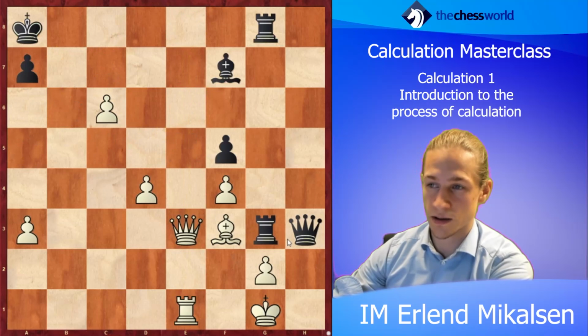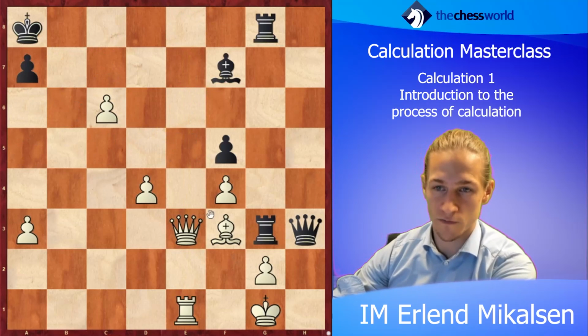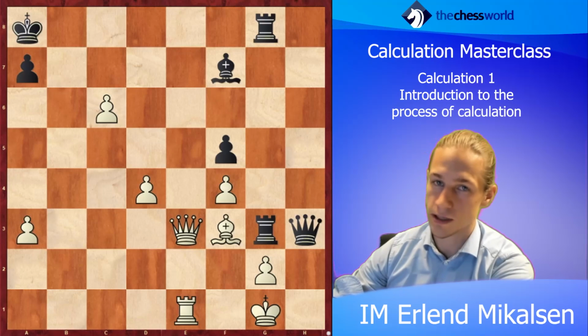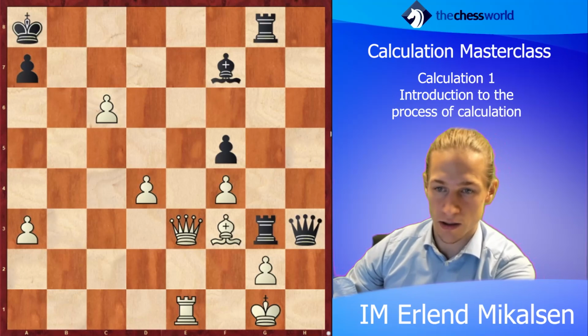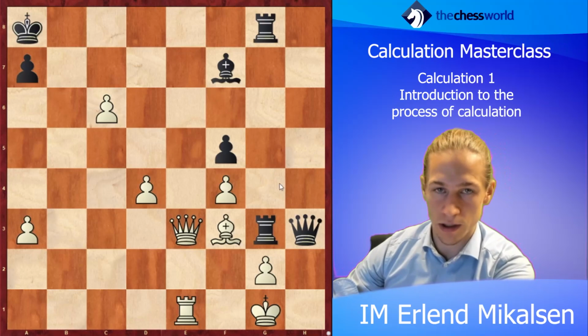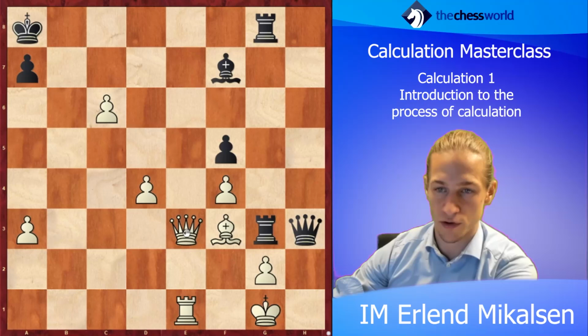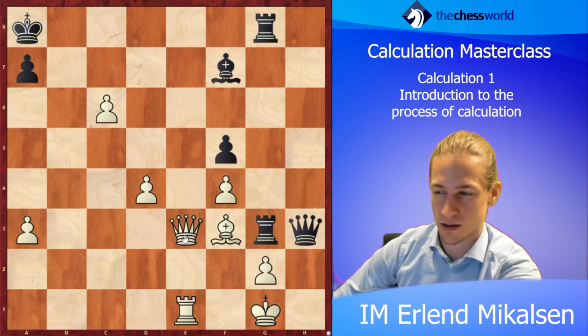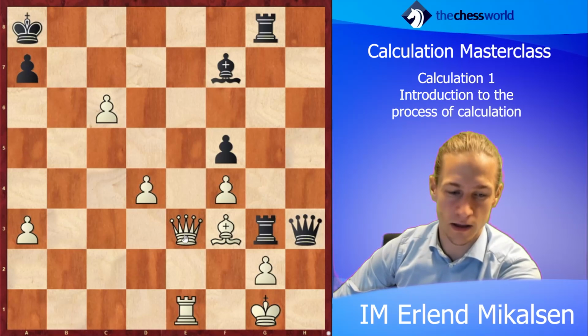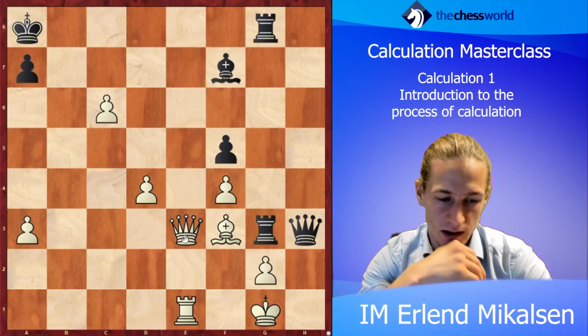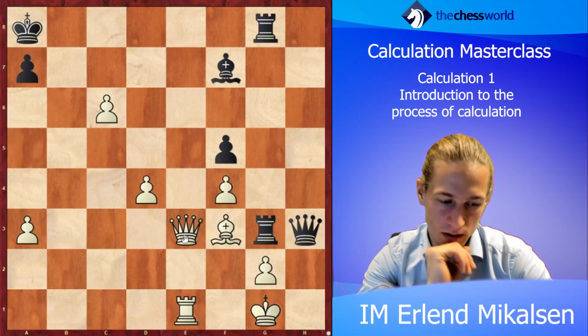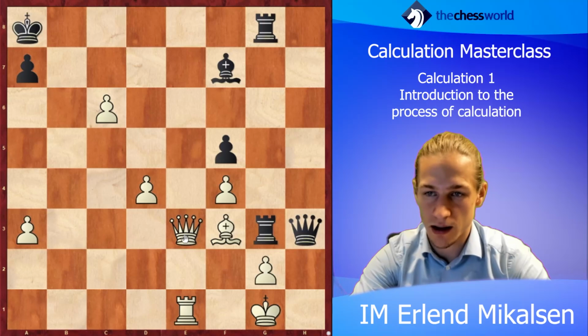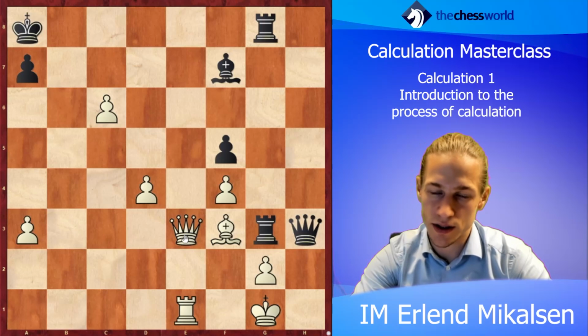So in this problem, we actually have the luxury of choosing between 2 different paths that both lead to checkmate. But we will, of course, go for the solution that's the fewest amount of moves. This is probably a good idea in general because, if there are fewer moves to calculate, usually the chance that you have missed something and made a mistake will be decreased.